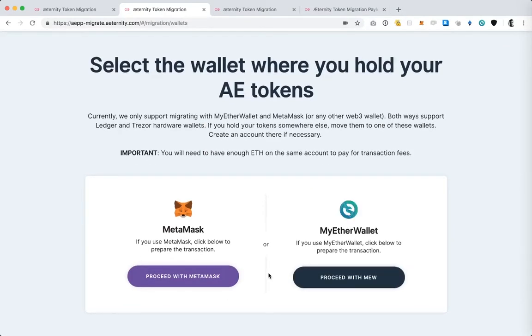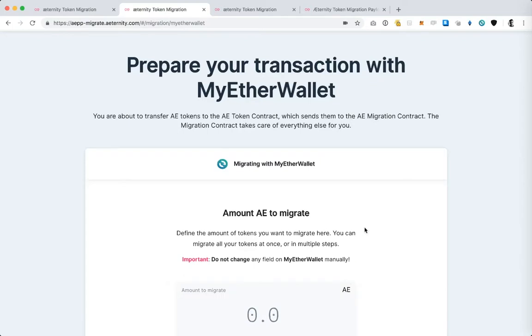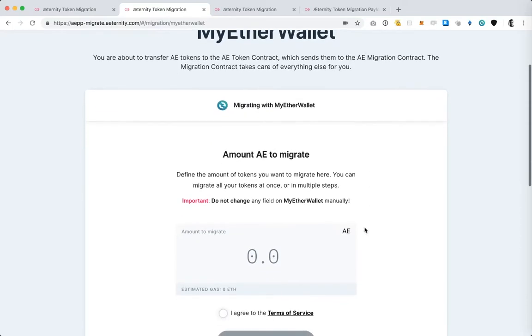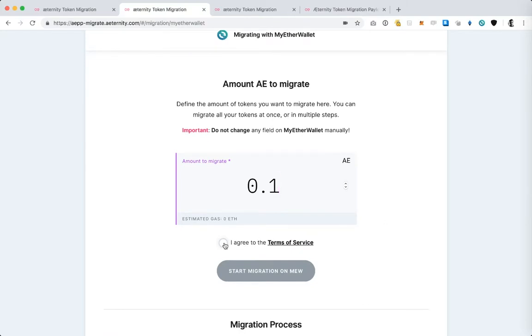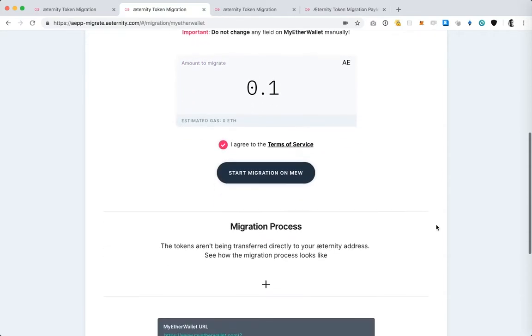At this point, I'm asked to choose where I'm going to send my Eternity ERC20 tokens from. So I'm doing this with MyEtherWallet, and I'm going to tap on the Proceed with MyEtherWallet button. On this screen, I'm asked how many tokens I'd like to transfer. I'm going to transfer 0.1 tokens and hit that I agree to the terms of service.